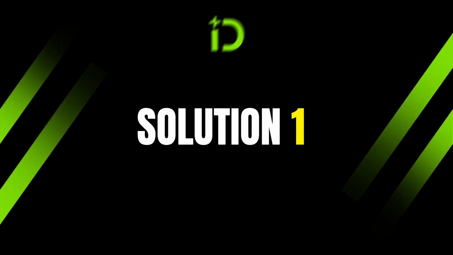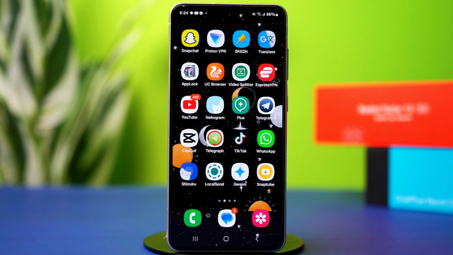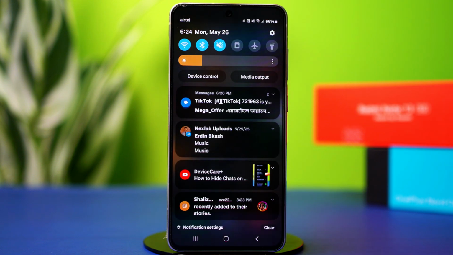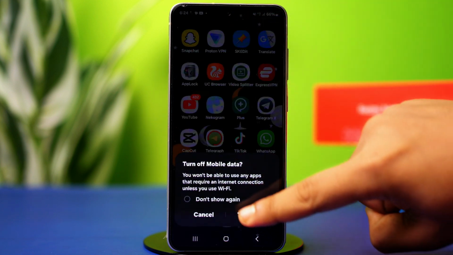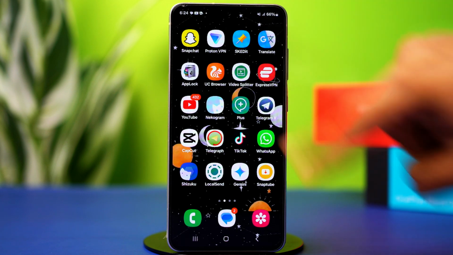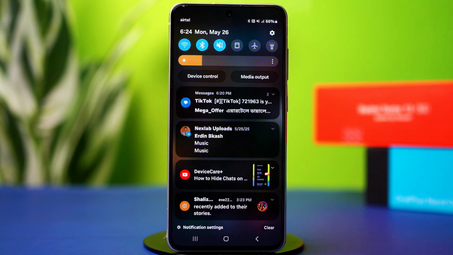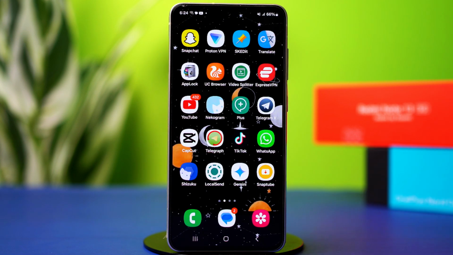Solution 1. Check the internet and request a new reset link. Ensure you have a stable internet connection. Swipe down from the top of your phone and try switching between Wi-Fi and mobile data, then vice versa, to see if that helps. Then go back to the reset password page and request a new reset password link. Check if you can reset the password now.